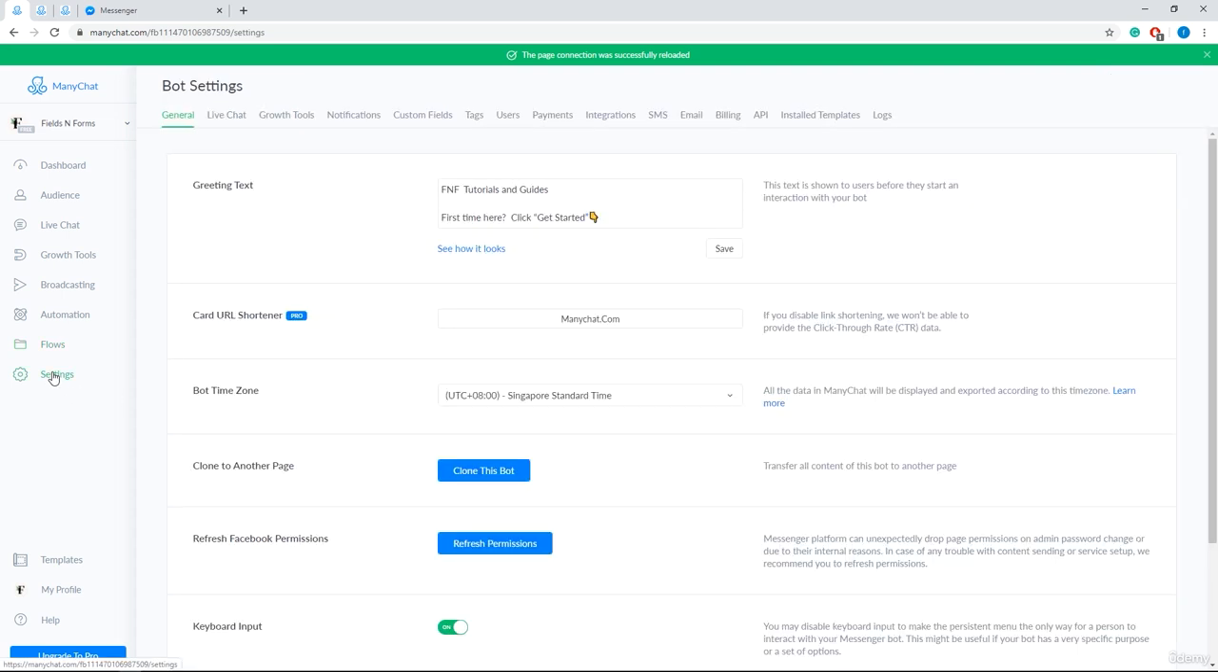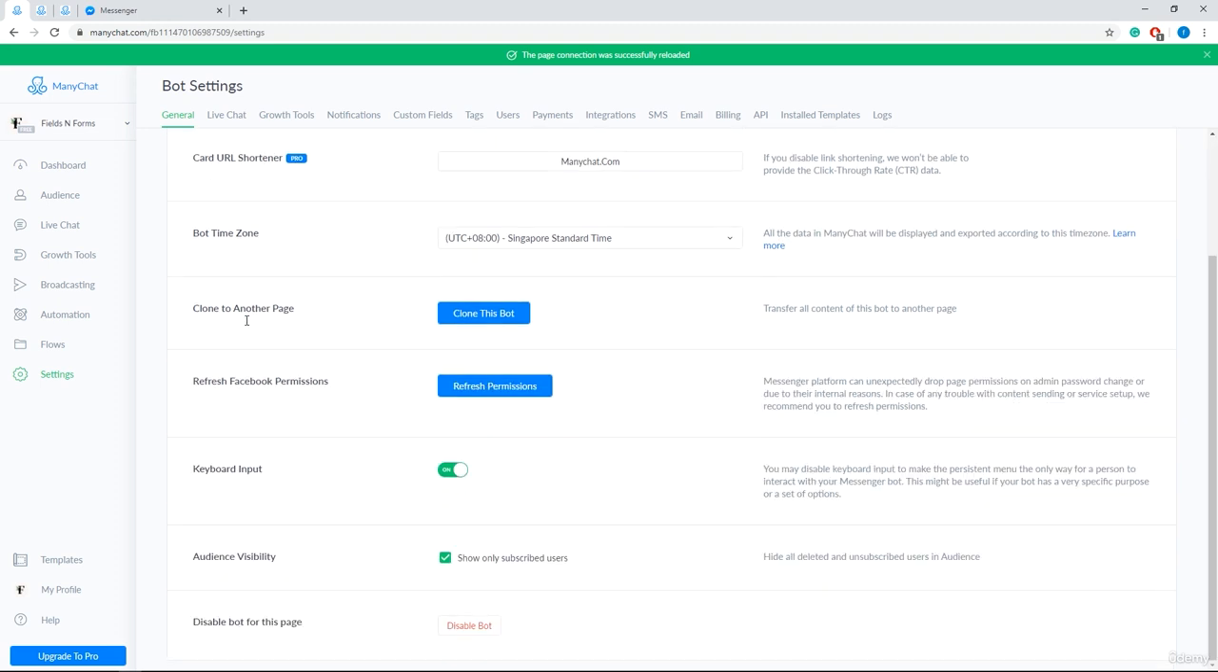Now let's do an overview of the main bot settings. At the General tab, you'll first see the greeting text section. This is the message your user will see before they start an interaction with your bot. This may be a brief description or a lead text to make your future subscribers message your page. Next is the link URL shortener. This feature requires a Pro subscription, and this records your messages' CTR or click-through rate data.